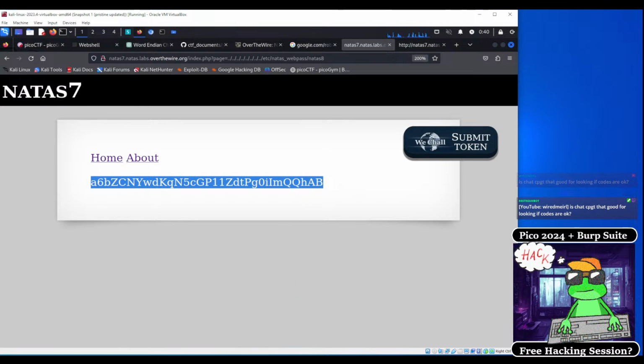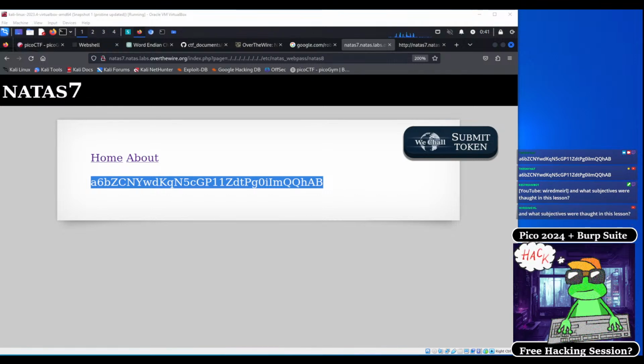Hey, I can't study right now because I'm studying for another exam, but I wish I could see more free hacking courses. Is ChatGPT that good for looking if codes are okay? And what subjects were taught in this lesson?